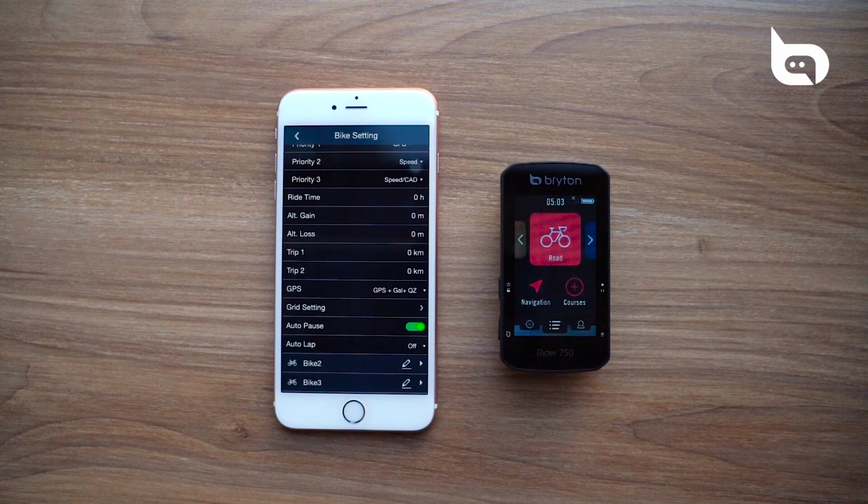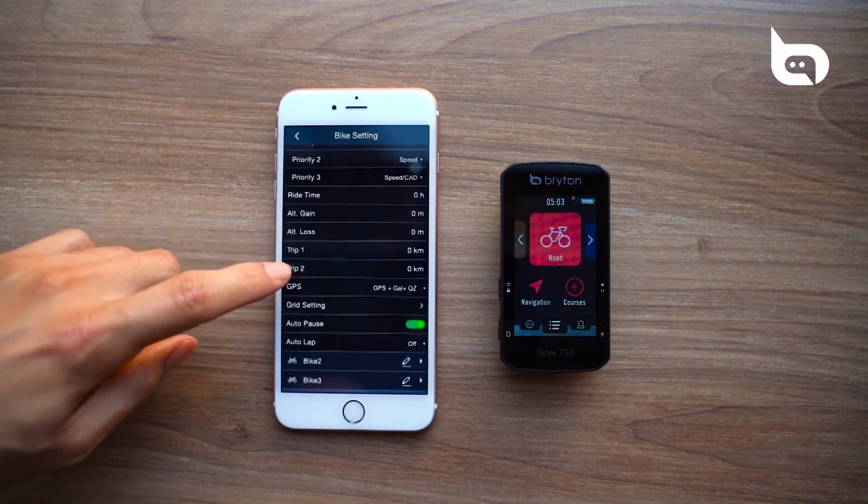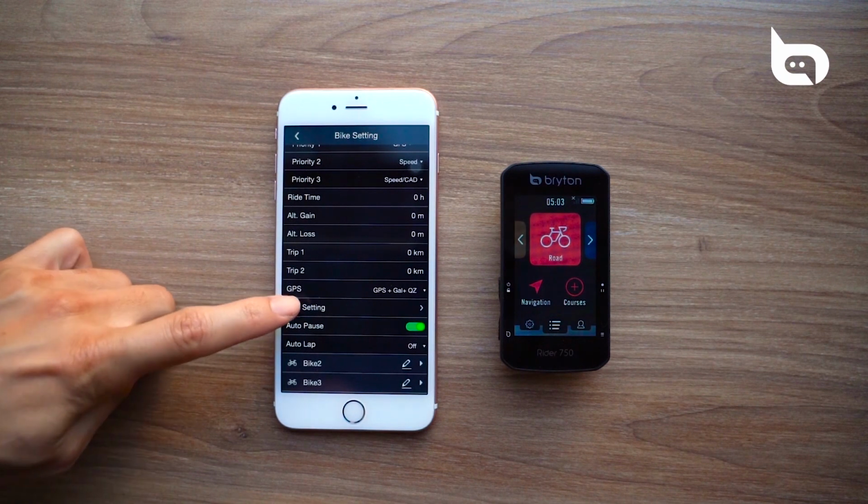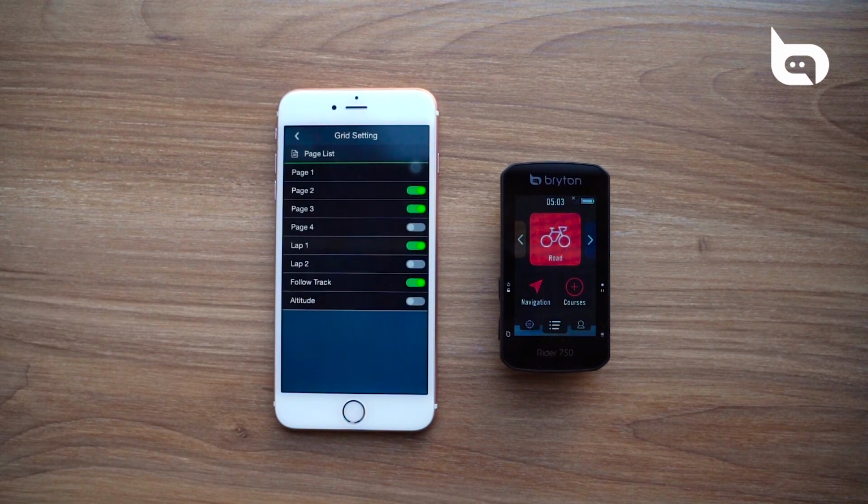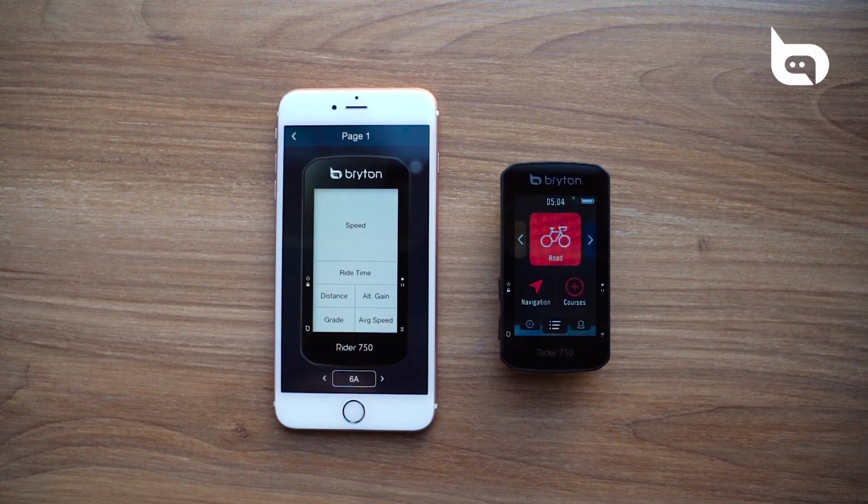Moving on, we will then choose to modify the grid settings for this profile. So each of your 3 profiles can be modified to have different data and different data field profiles that are best customized to your riding preferences. So to begin, I'm going to go ahead and customize my first page on the Rider 750, and we're going to show the live changes on the Rider 750 as we modify it.